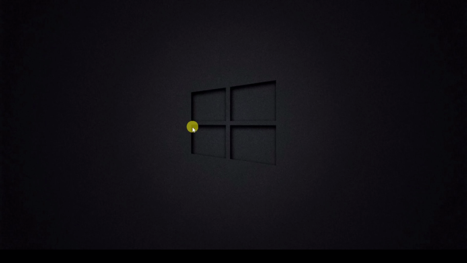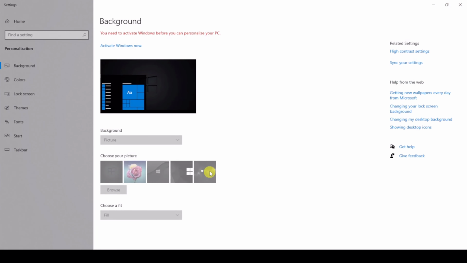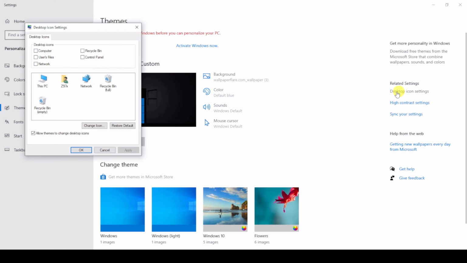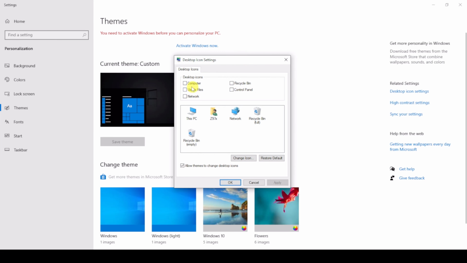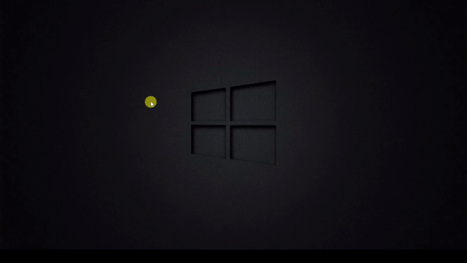First solution, right click mouse button and then click personalize, then click themes and go to right side and click desktop icon settings, then click desktop icons. I select computer, recycle bin and user files, then click apply and OK. This is our one solution.